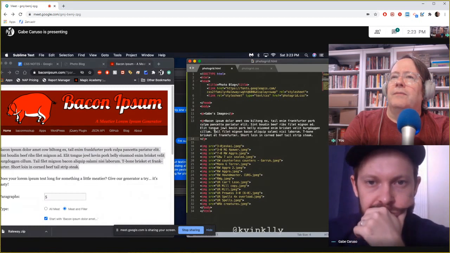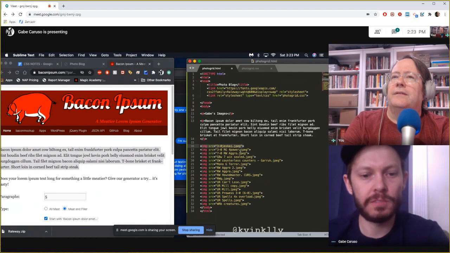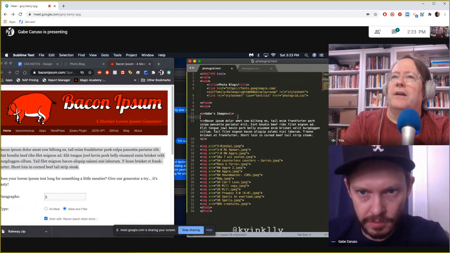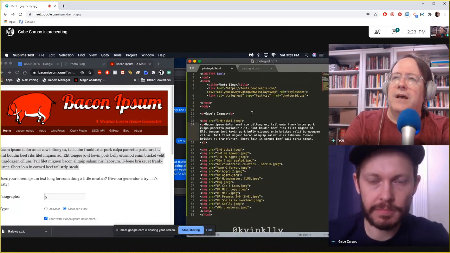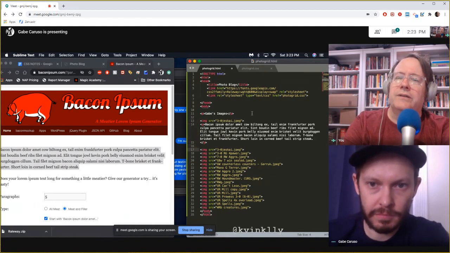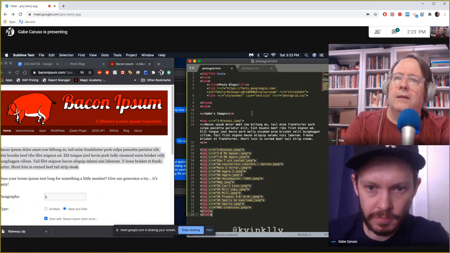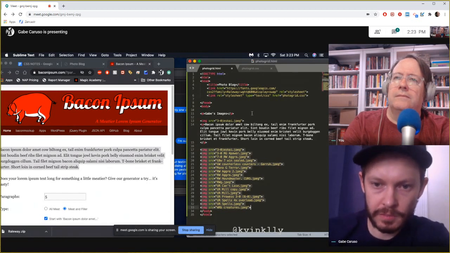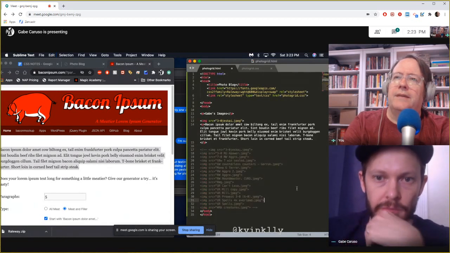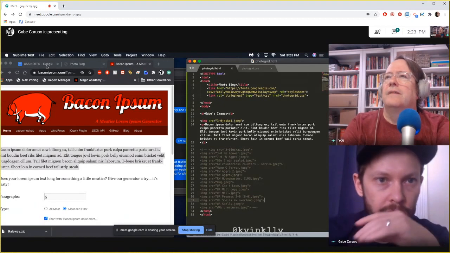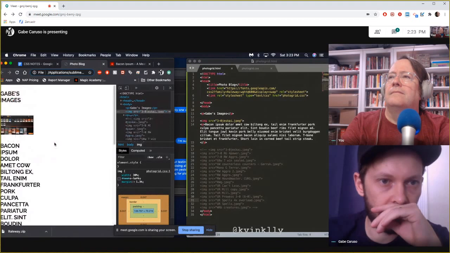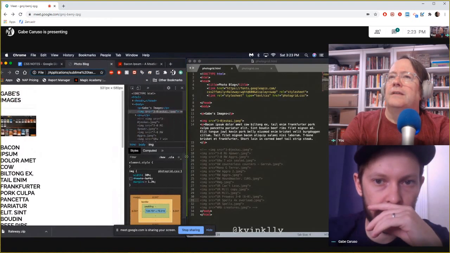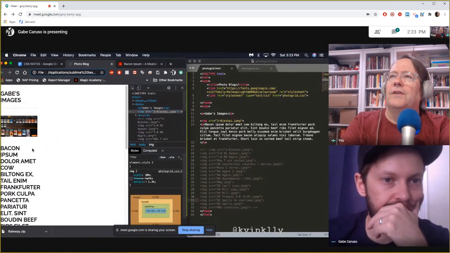Grab the first image and put it on the line above the paragraph. Yeah, right there. And then can you comment out all the other images so they don't show up? Yeah, I think they won't show up now. So if you reload the page, you see how it's floating left, right?